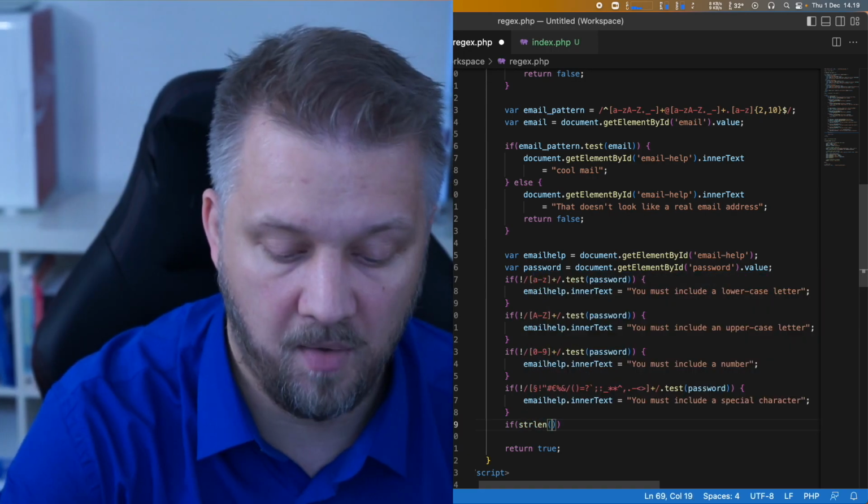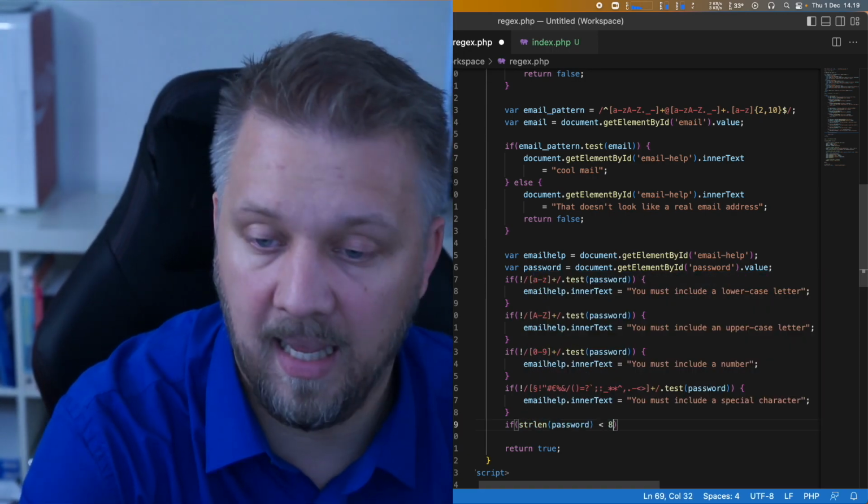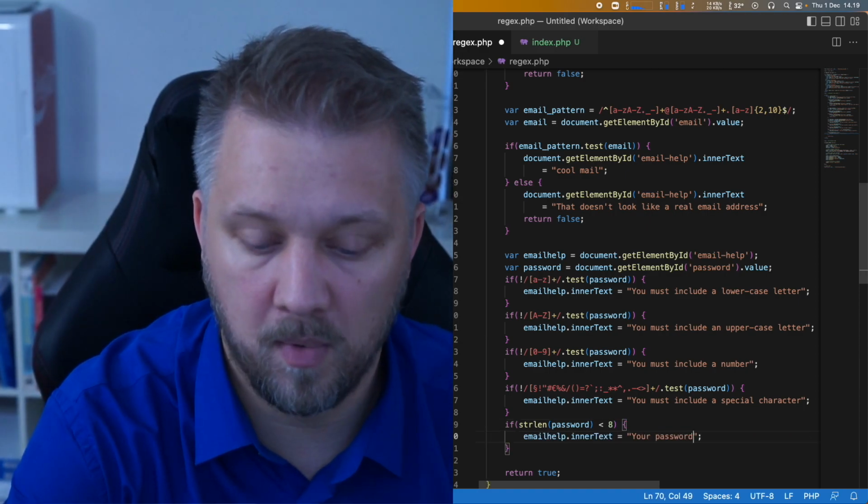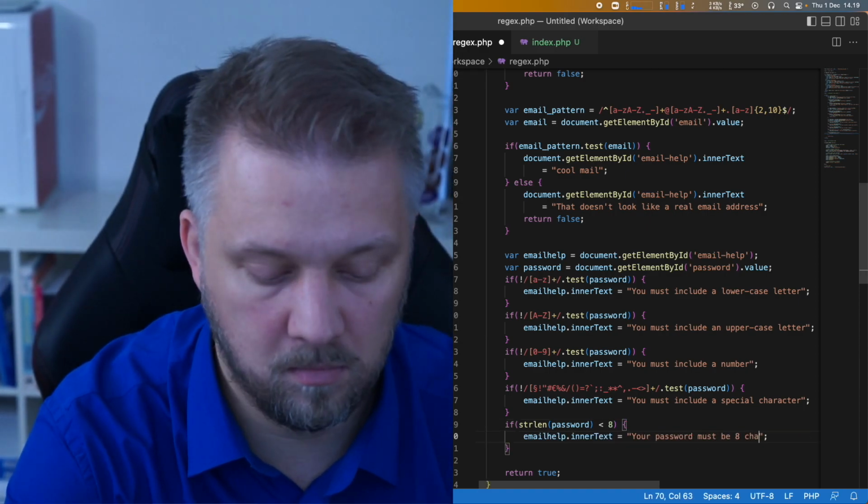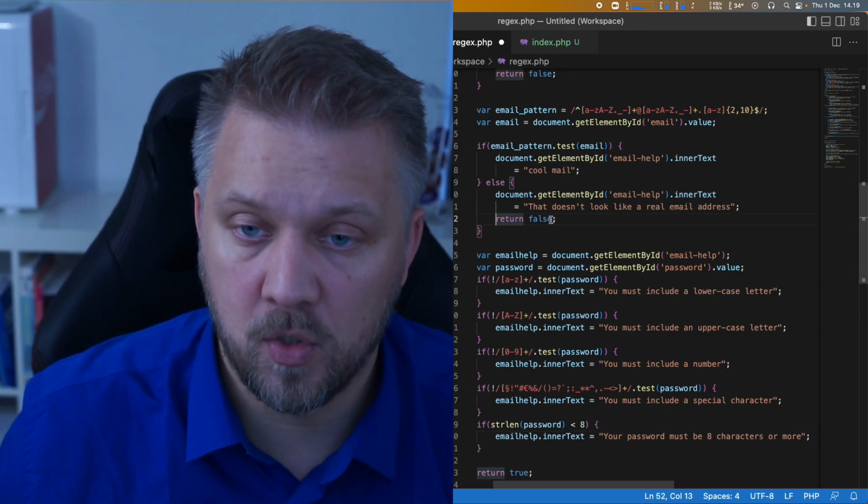And then a last thing we could check here is we could just take a look at the string length of the password. If that's less than 8, we can say your password must be 8 characters or more. And for all of these, we need to return false.